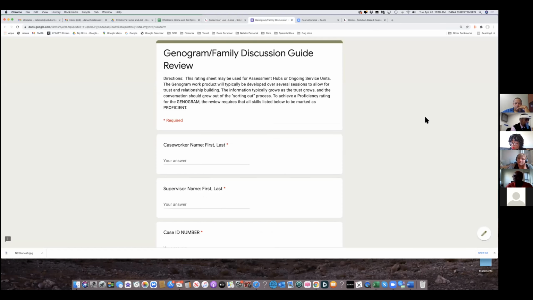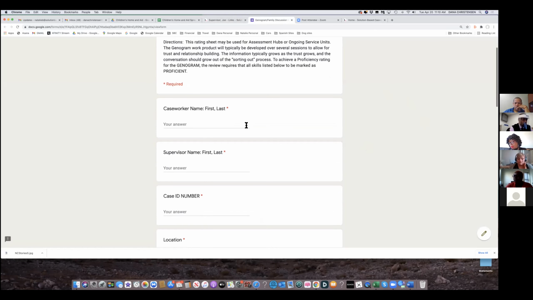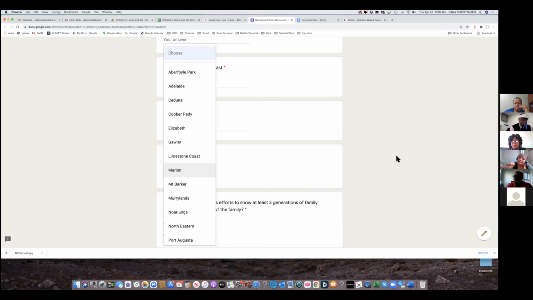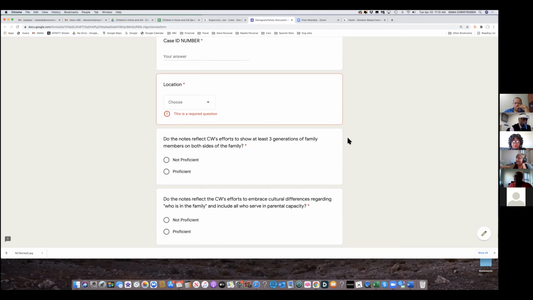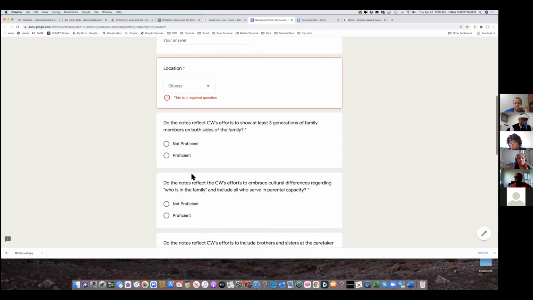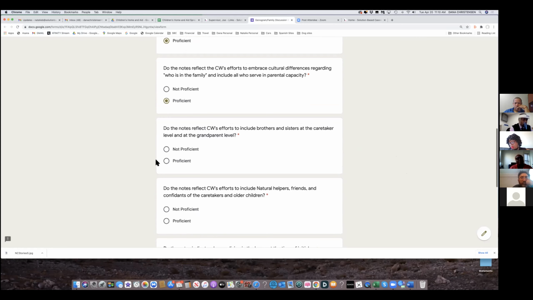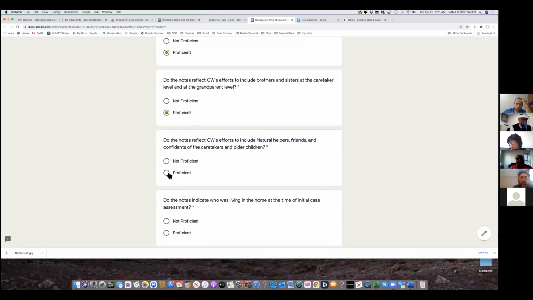A new window pops up. It's one page, and Joe's just going to fill that out. Caseworker name, supervisor name, a case ID number. He's going to choose the location of this worker from a drop-down menu. There's a bunch of them there. And then he has two options on each question, either not proficient or proficient. So he goes through each one and he selects the grade, I guess, for each question.